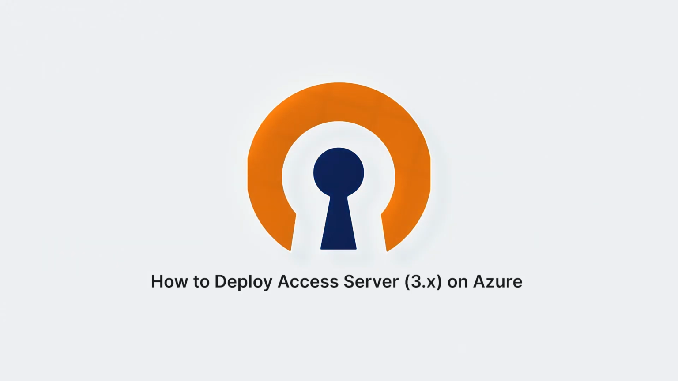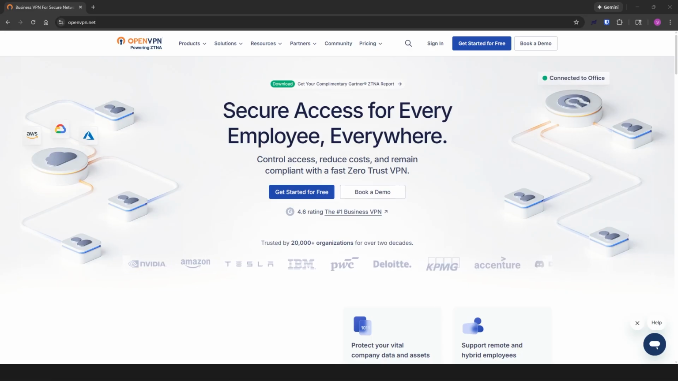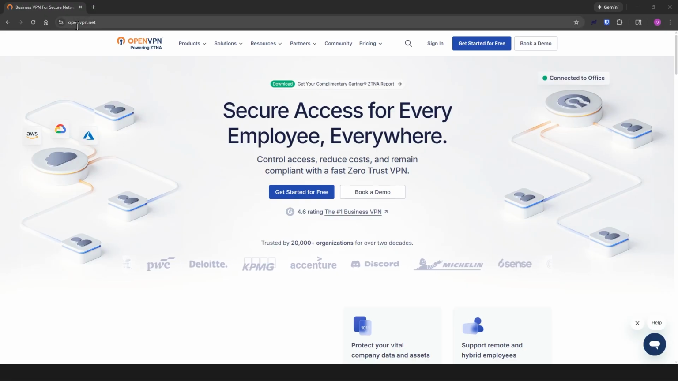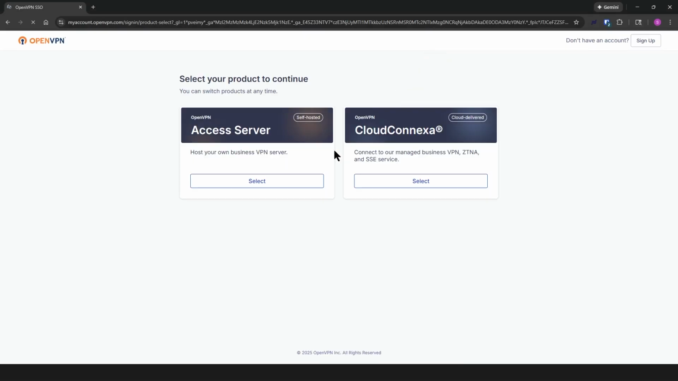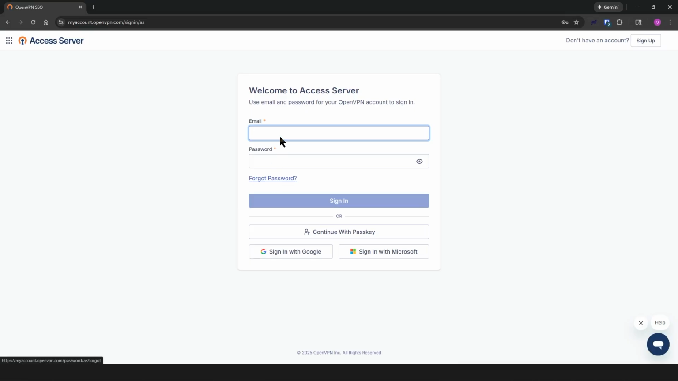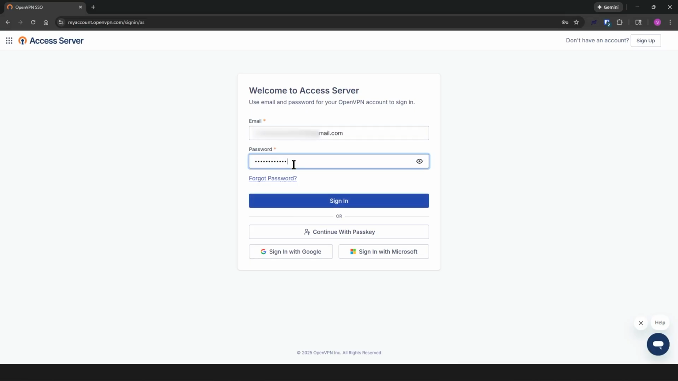In this video, we're looking at how to deploy Access Server on Azure. You need to have an OpenVPN account. If you do not have the account, please visit our website, openvpn.net, click on Get Started for free, and create an account. Once you're done, click on Sign In, and then choose Access Server, and sign in with the email address and a password that you used to create your account.